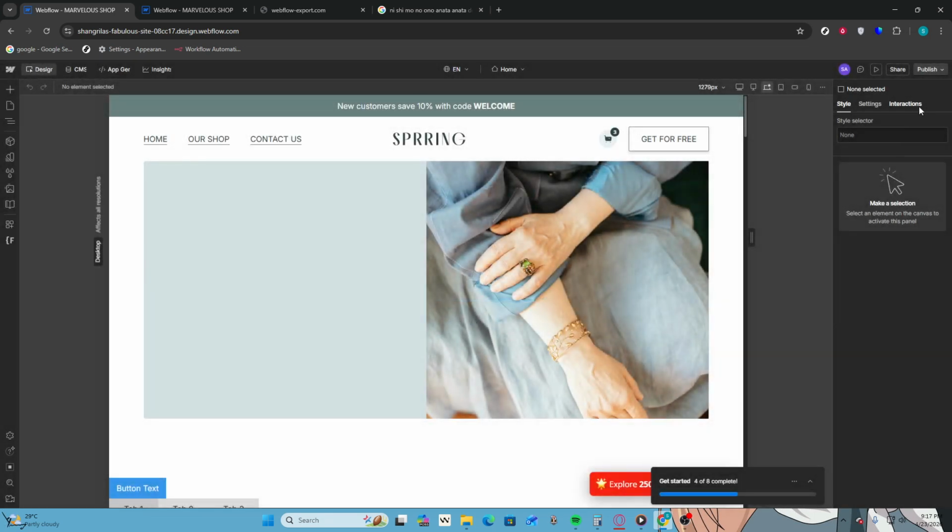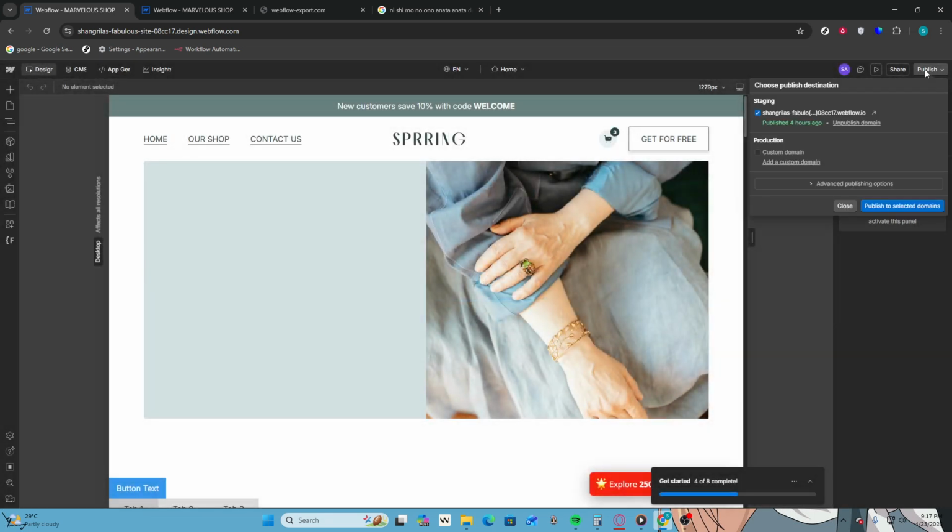Now find the Publish button, usually located in the upper right corner of the editor. Clicking this will prompt you to publish your site, making it accessible online. Wait for the confirmation message indicating that the site has been published successfully.